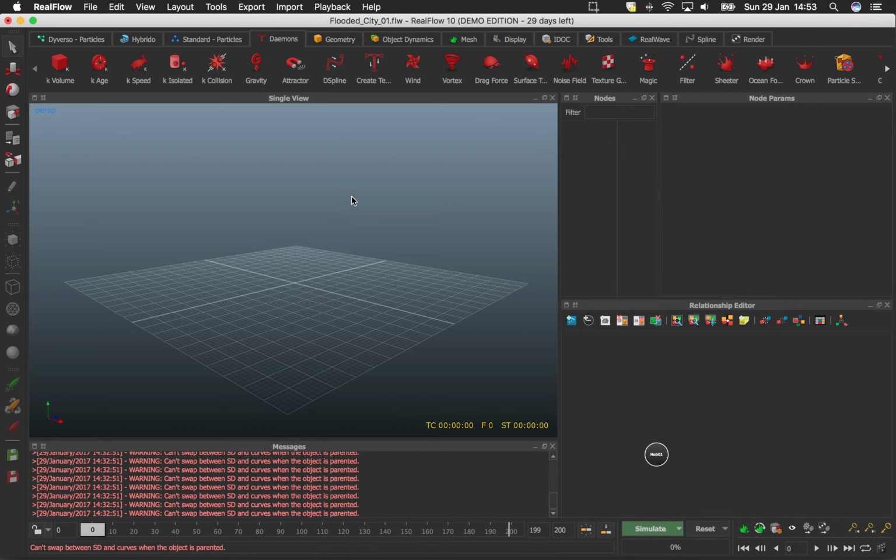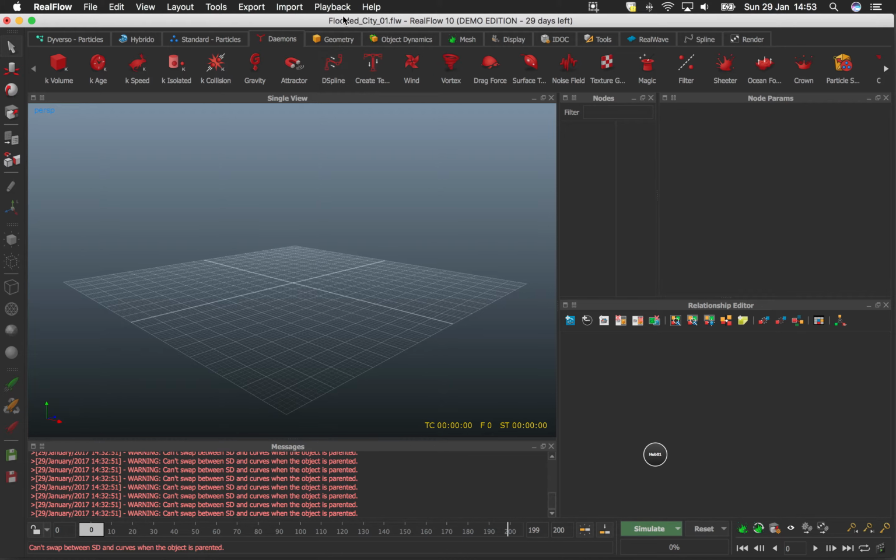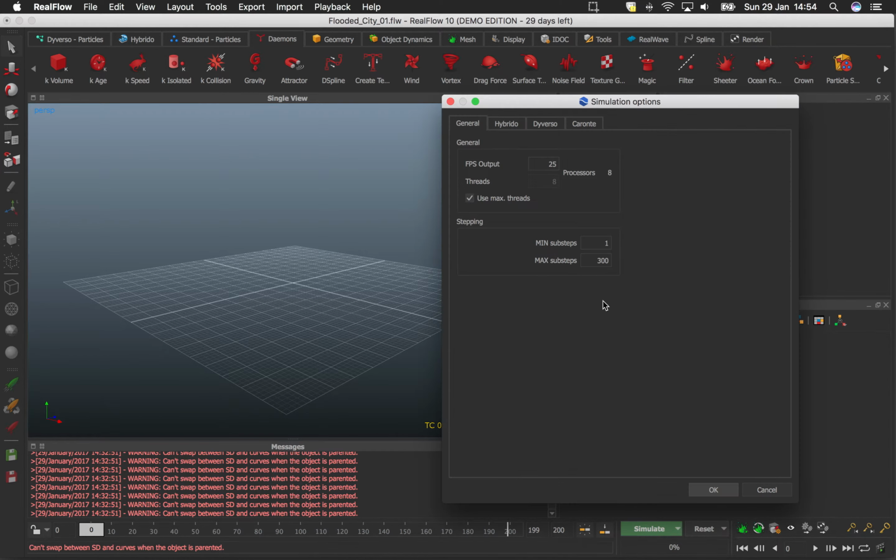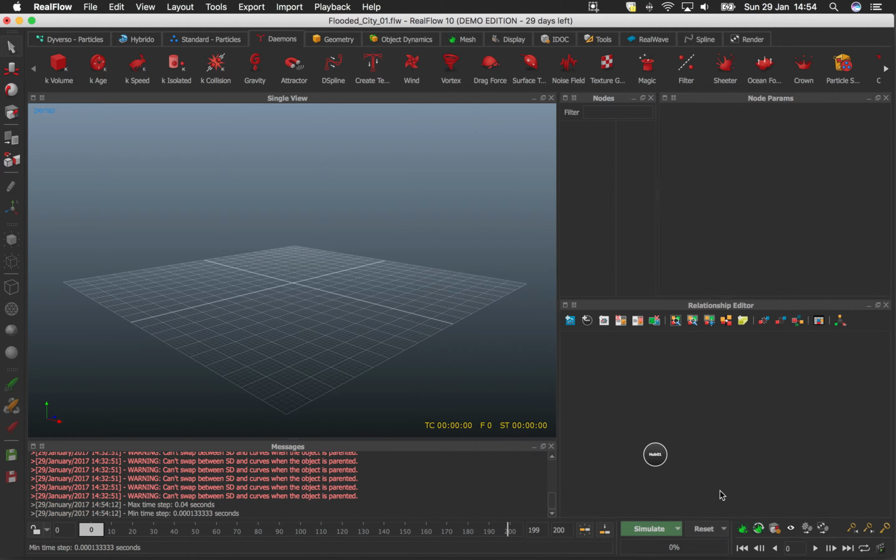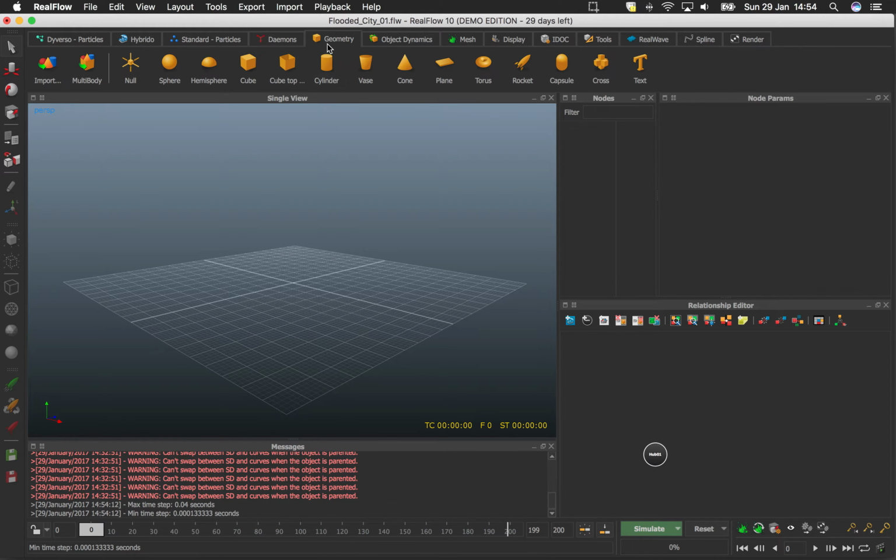Okay, beautiful. So I've got my project all set and everything. Something that you will want to do is click this little arrow down here and go to your options and make sure that this frames per second is set to 25 as well. So your Maya scene is set to 25 and your RealFlow scene is also set to 25. That's quite important.